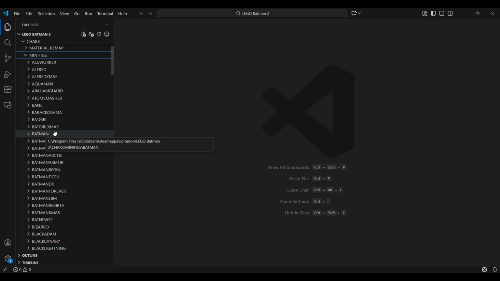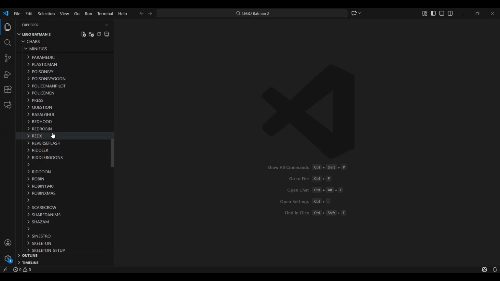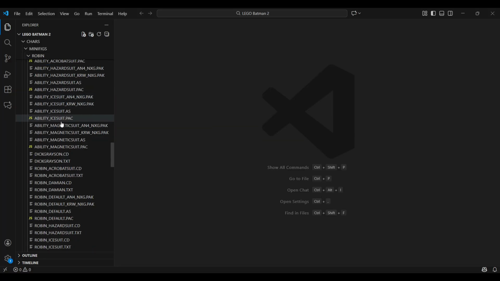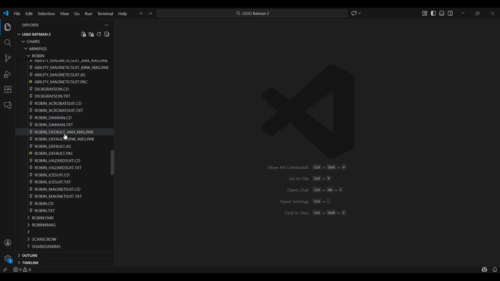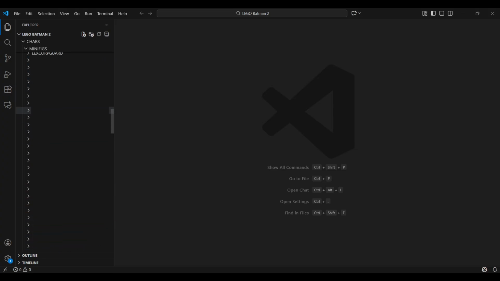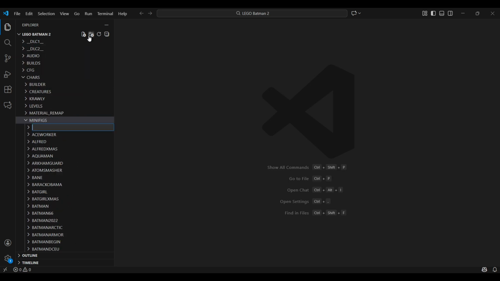So for me, I will be creating a new Robin, so I will scroll down to the Robin folder down here, and since this folder contains so many other files required for Robin, like the abilities and animations, and even the other versions of Robin and his suits, there are a lot of files in here. I will instead just make sure that I have the Minifigs folder selected and create a new folder, and I will title it Robin 2021.